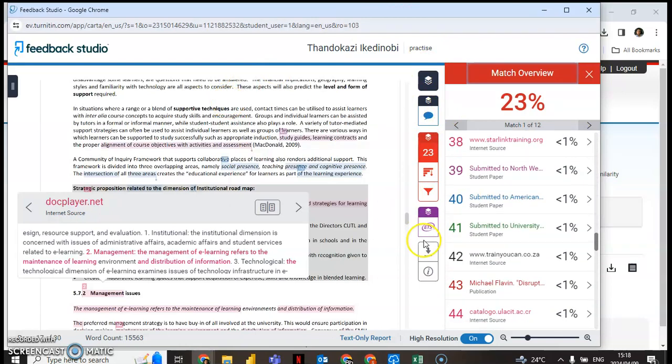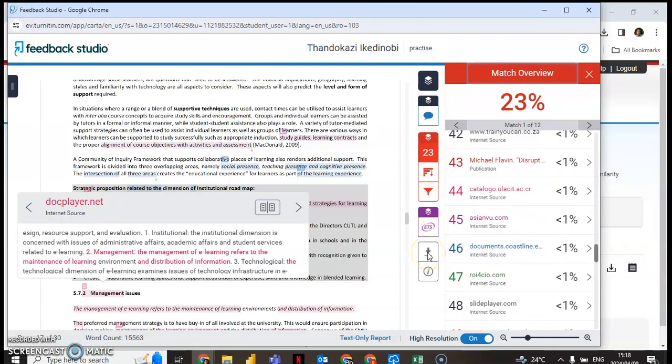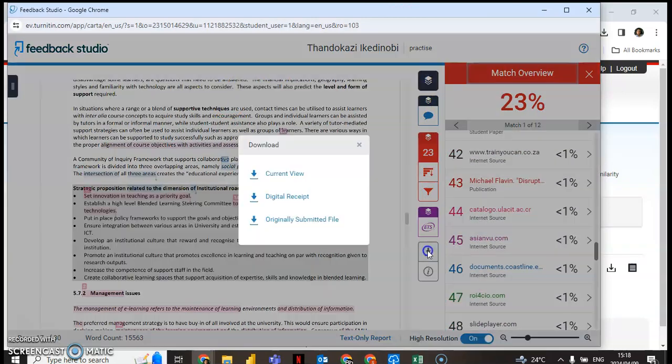From this feedback side as well, we also have the download option. We click on this drop down arrow. It will allow us to download the current view and the digital receipt. The current view will be this document with all these highlights. At the end, it will have all these sources listed there. It's in a PDF format as well.